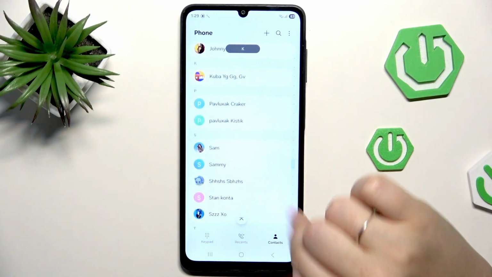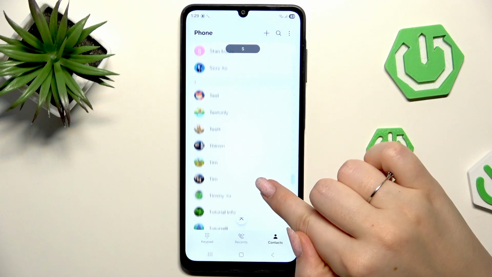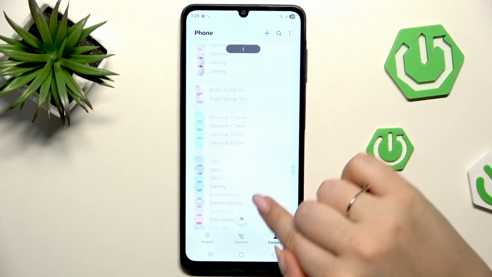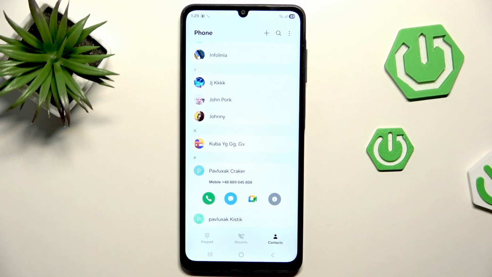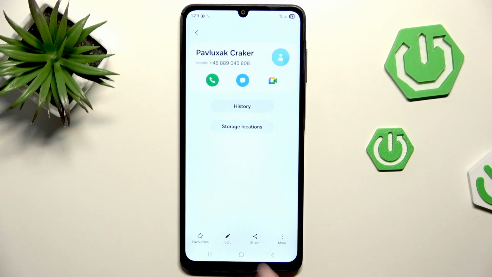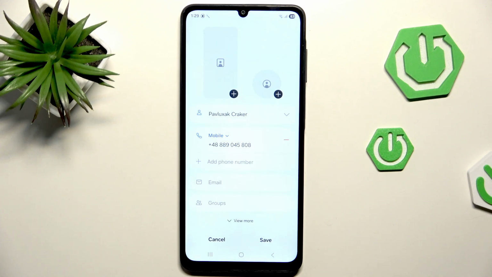And then find the contact which you'd like to edit and tap on it, so I'll pick maybe this one. Then let's tap on this info icon and tap on edit, so pencil icon.